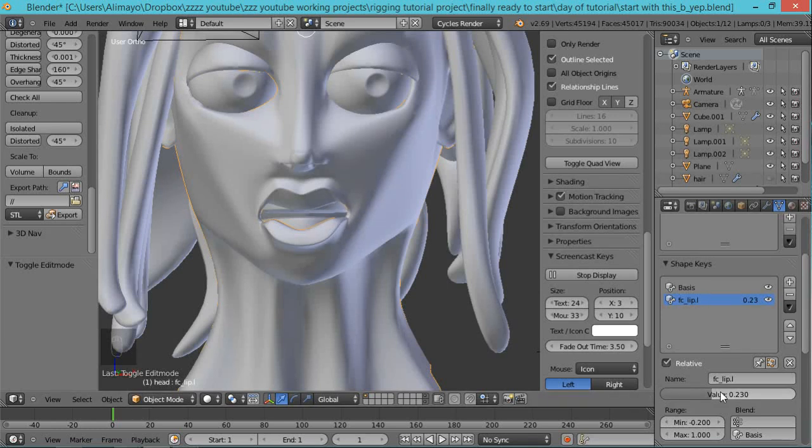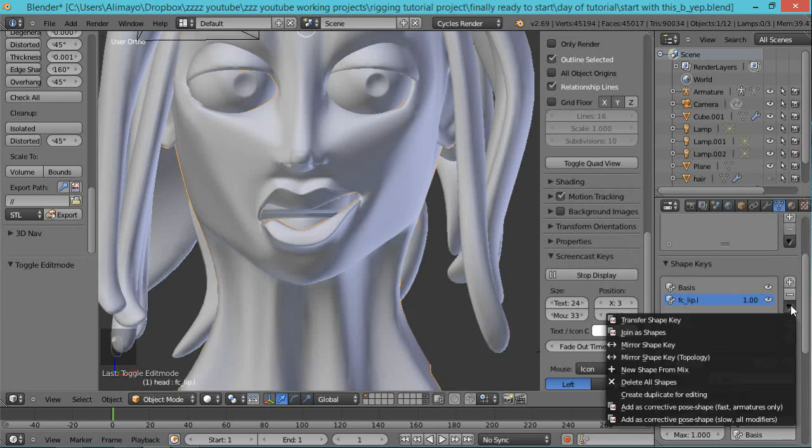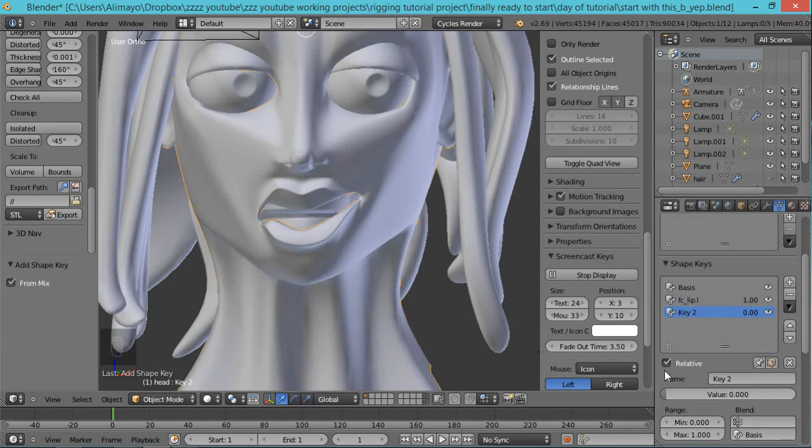Okay, once you have this part done for this part of the mouth, you want to take this value all the way up. Come right to this little triangle right here and select this. Then select new from shape mix. Basically what this did was take this shape key and make another new shape key based on it.